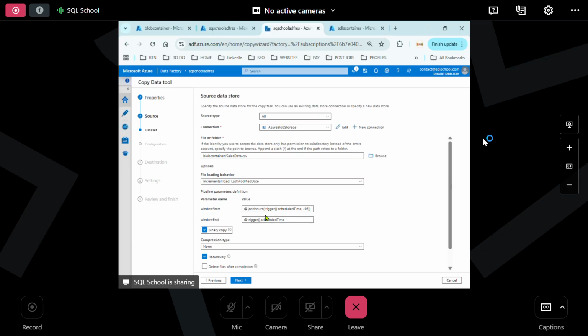Assume you have huge volumes of files. After you process them from source to destination, after you copy them, you can delete the files at the source. After completion of the copy activity, you can delete the files. It's optional. So remember: file loading behavior, incremental load, and binary copy. Next, parameters will come automatically to keep track of the incremental changes. Click next.